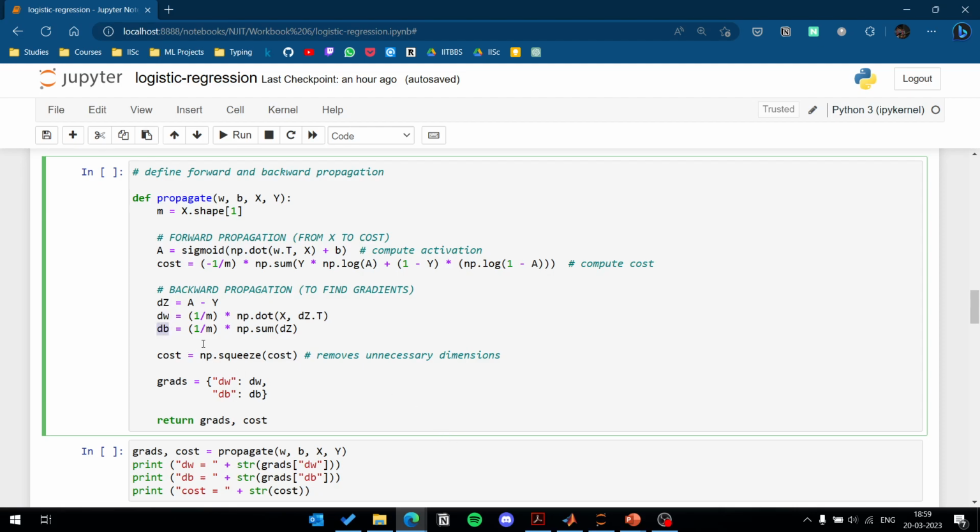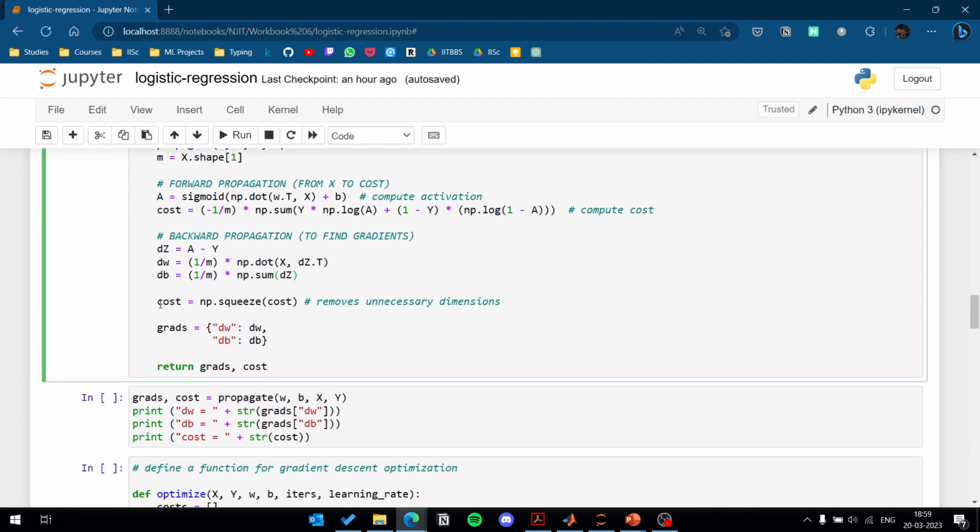And finally db is this value, right? So anyway, don't worry about this line. It removes unnecessary dimensions from the cost. Sometimes you get some empty dimensions due to Python doing some weird things, so this will remove those. I create this, which is called a dictionary in Python. You can look it up. So it has these keys, and these are the values. The value can be anything. In this case, the value is an array. In this case also, db is just a number, I think.